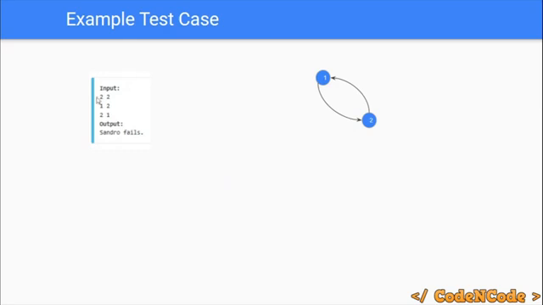If you look at this example, there are two nodes and two edges. One is connected to 2, so there is an edge from 1 to 2, and 2 is connected to 1, that is there is an edge from 2 to 1. If you see, it forms a cycle in directed graph. So if there exists a cycle in directed graph, then topological sorting doesn't exist for that graph.